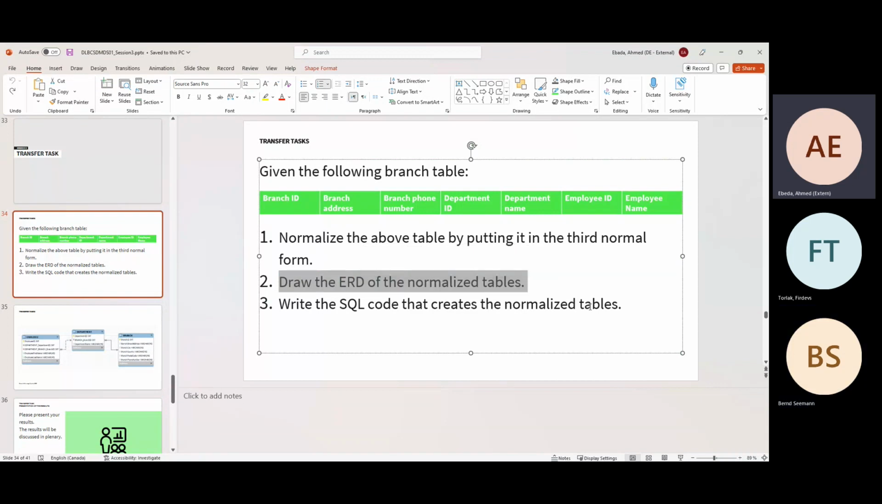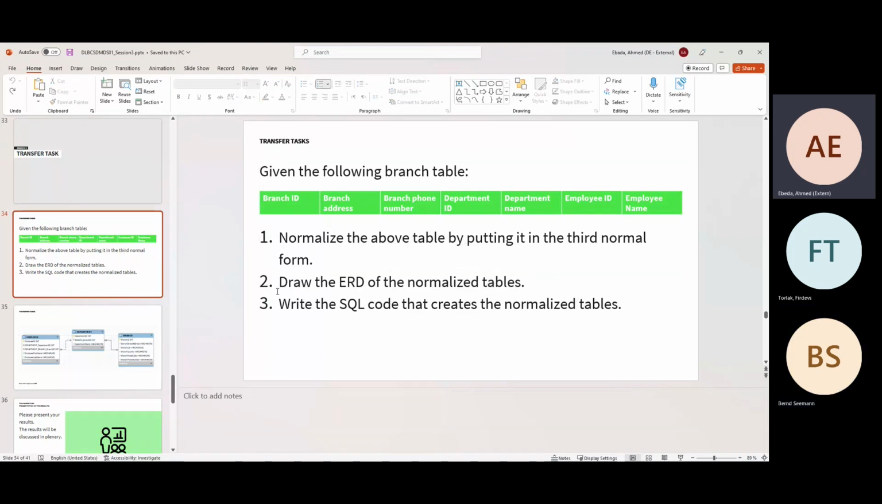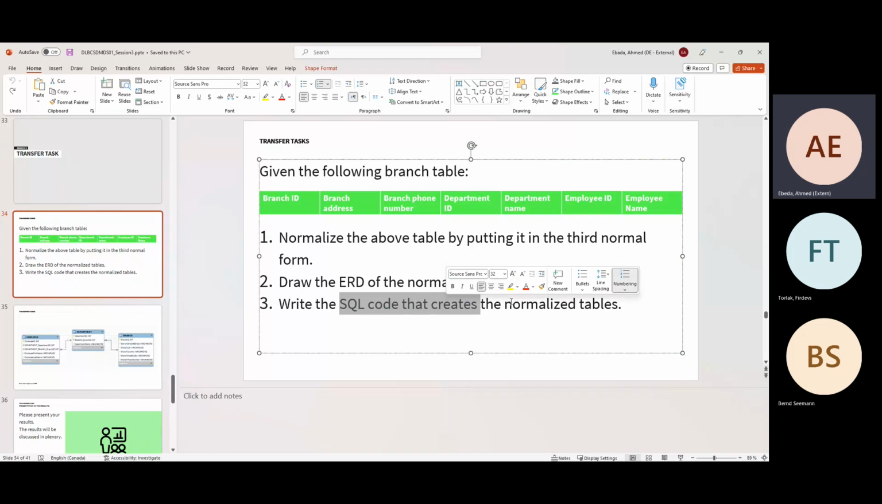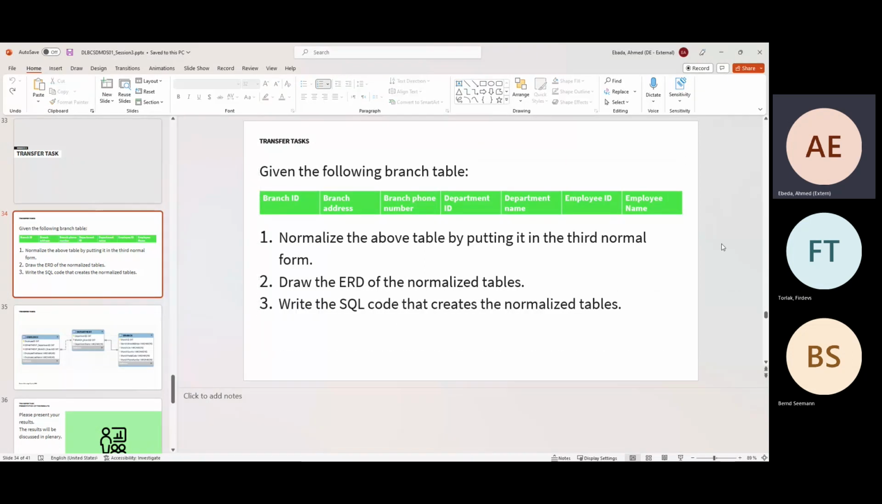So draw the ERD of the normalized tables. Write the SQL code that creates the normalized tables. After you take the conceptual design and work on it, you start to transfer this to the physical one. This is the task. Please work on it.